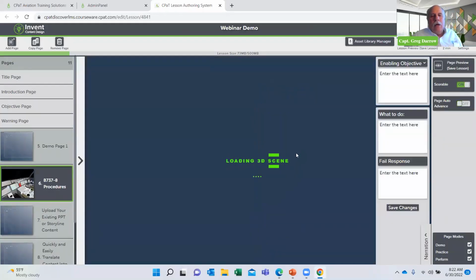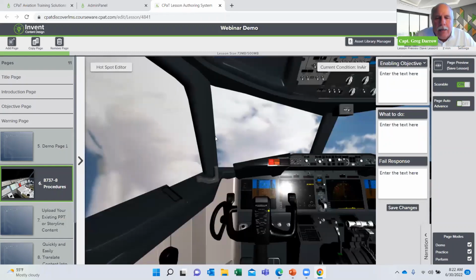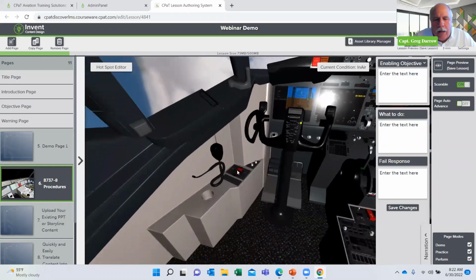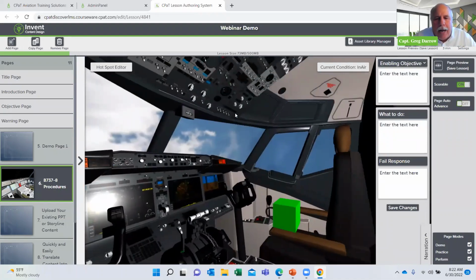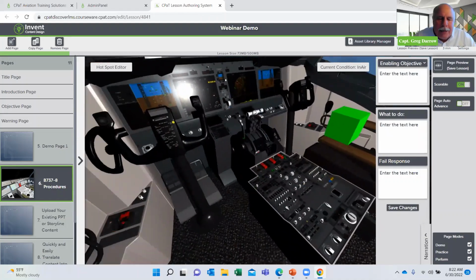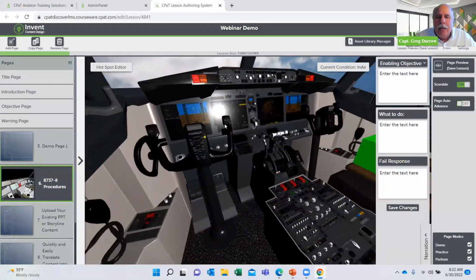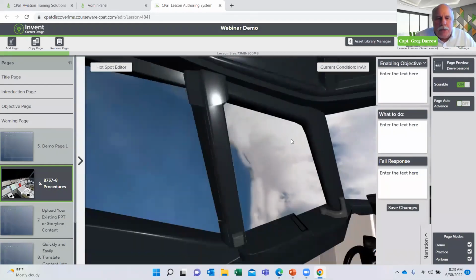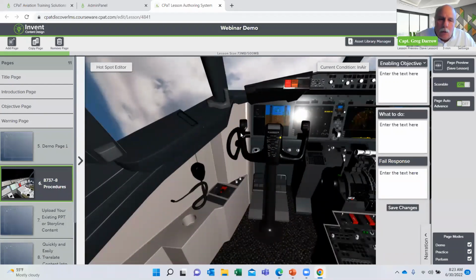So I just wanted to show you, before I move on from this feature, the ability to load a scene here. And so now I've got the 737 MAX, and let's say we had a new procedure we want to discuss on testing the oxygen panel. And so I can create a lesson around this new procedure using this hotspot, placing it over the oxygen panel, defining the hotspot, and then giving an objective or enabling objective, or telling them the procedure itself on testing that. So you have access to all of this material within CPaT Invent. So that's how you create a lesson.